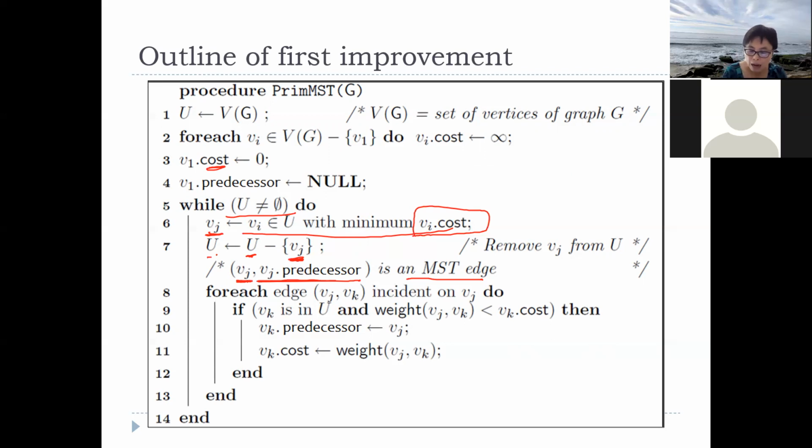Now the difference is that after I add this node Vj to my set S, S now becomes S union Vj. Once I add a new node to S, more edges become crossing edges, so I need to check. In other words, a node now has new ways to reach other nodes. So I have to check these crossing edges to see whether they give me a cheaper cost to reach any other new node.